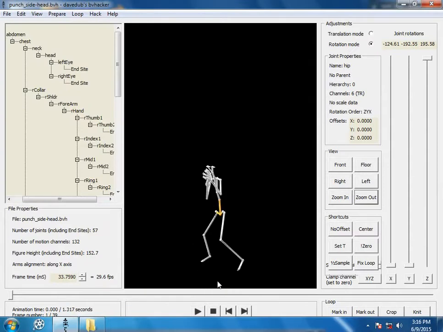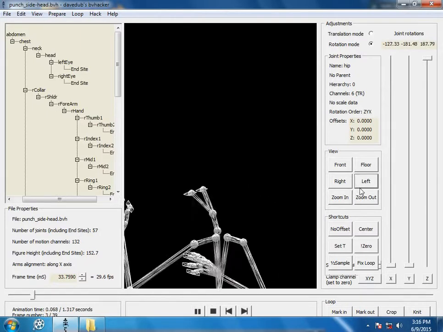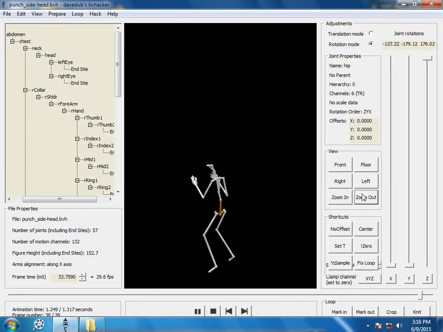Okay, and then when you play it out, you can see it's a punch. Of course I'll have to do the fingers so that they fold up and make a fist, and I'll actually be doing that in Blender.